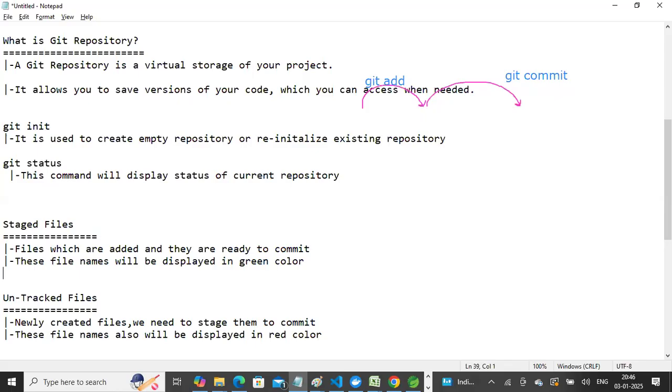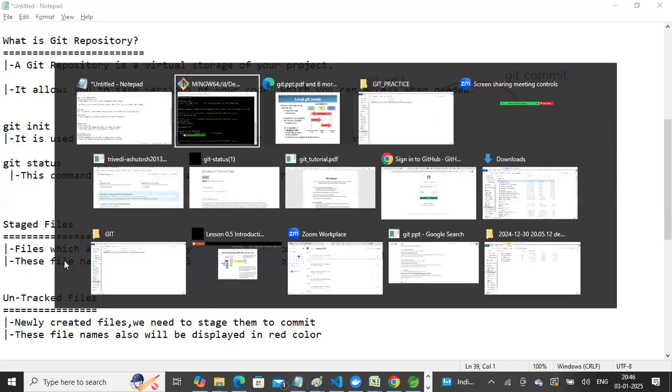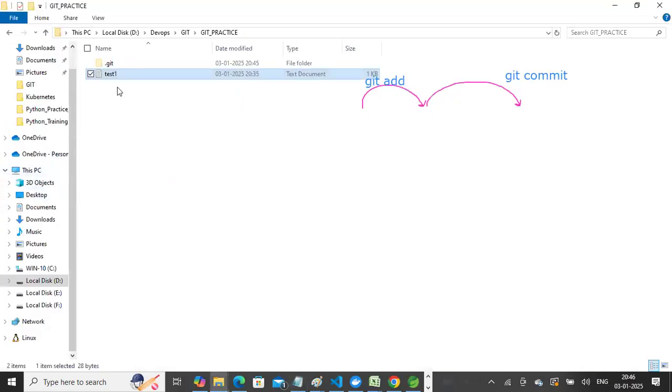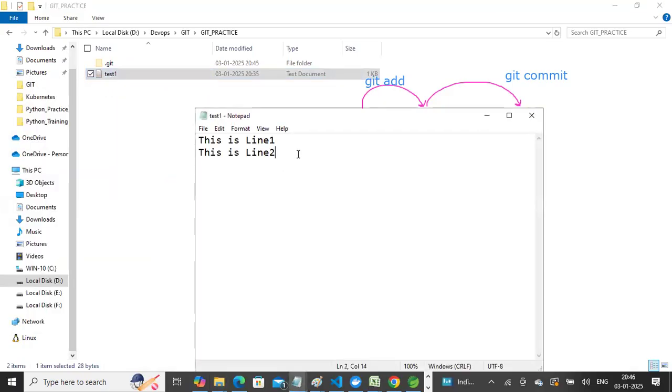Okay, so that file is called as a stage file. Stage files are ready to commit. Now guys, let's go back to our file. We have not committed it, but if you open that file, after staging, we have made some changes. This is line 3.